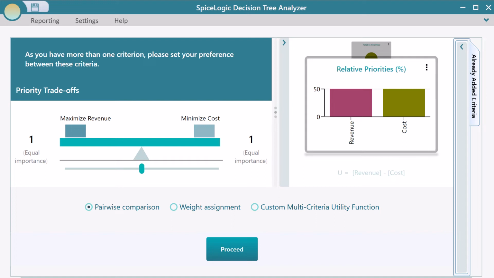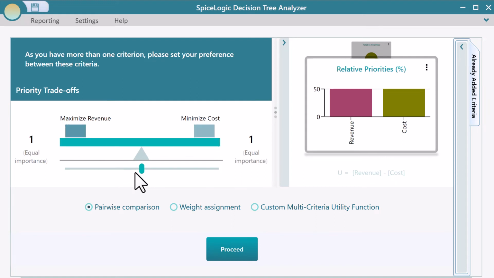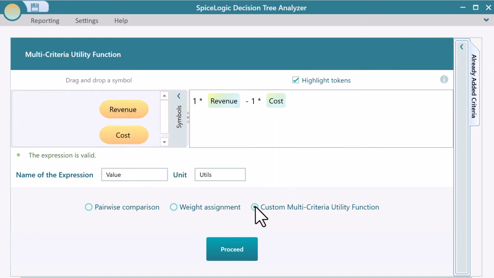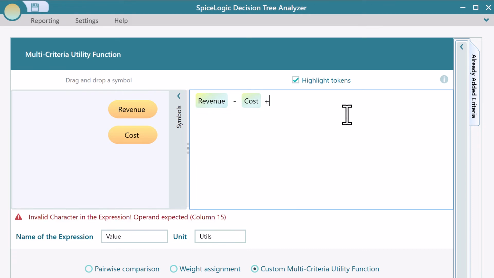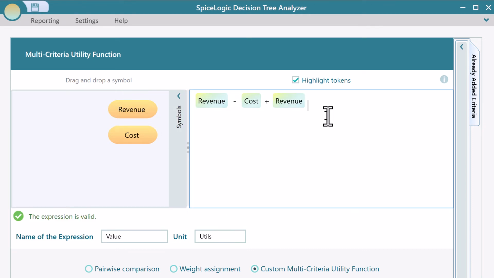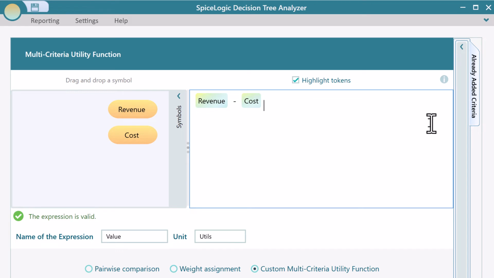Here, you can define how these two criteria will be combined to get a single score for your option. You have a choice to use pairwise comparison, but to demonstrate the Monte Carlo simulation, I will take you to the Direct Custom Expression panel where you can define your expression directly. Set the expression as simple as revenue minus cost. Notice that you can drag and drop the variable and form sophisticated math expressions. But let's keep it simple for this demo. Give the name of this expression as profit.